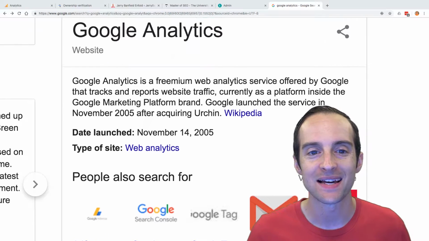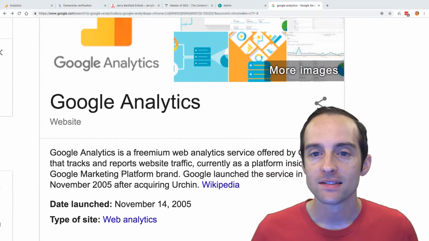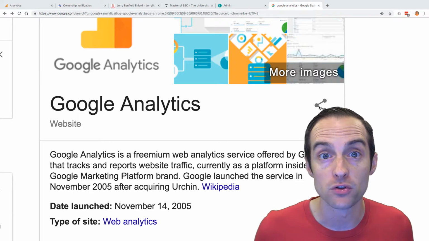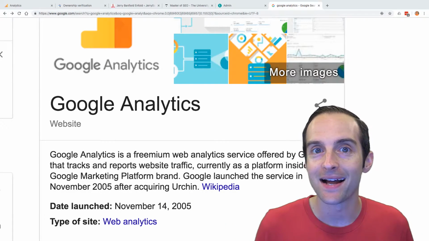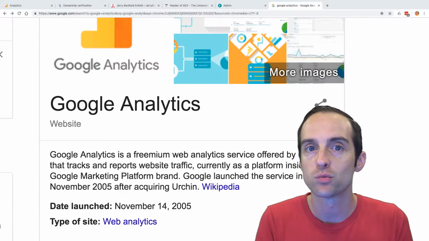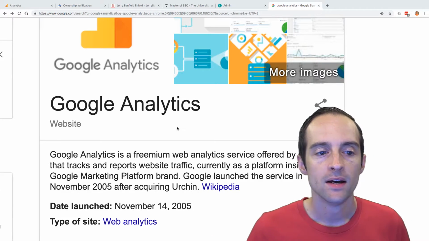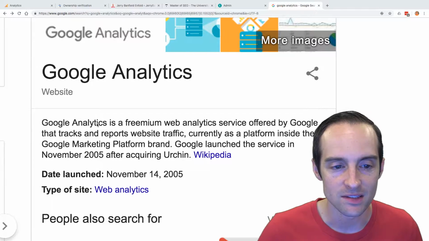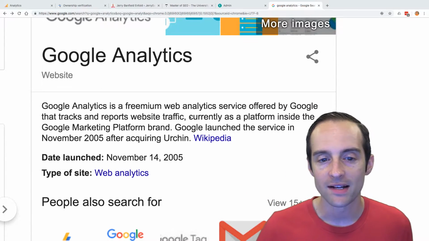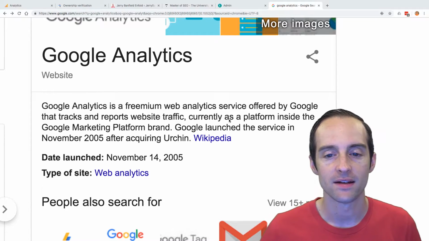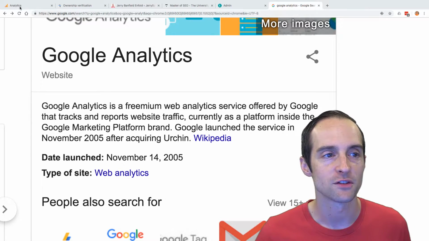We can look on our website, see where we're getting traffic, see where people are coming in and what people are doing once they've entered our website. And that helps to guide us to say, okay, what are we doing that does work and how do we do more of that? Google Analytics, as we can see, is a freemium web analytics service offered by Google. It tracks and reports website traffic. It launched the service in November 2005.